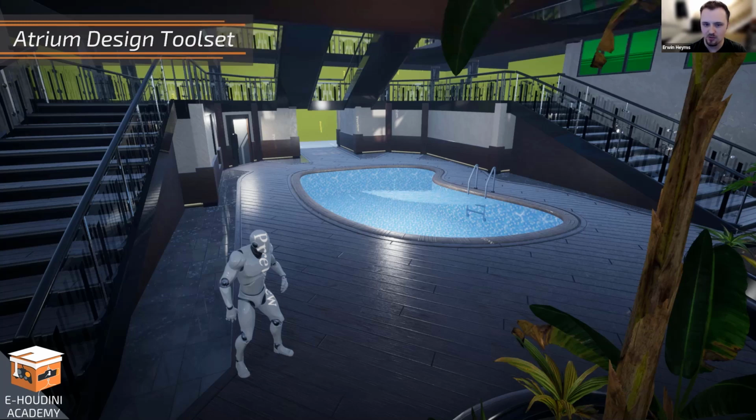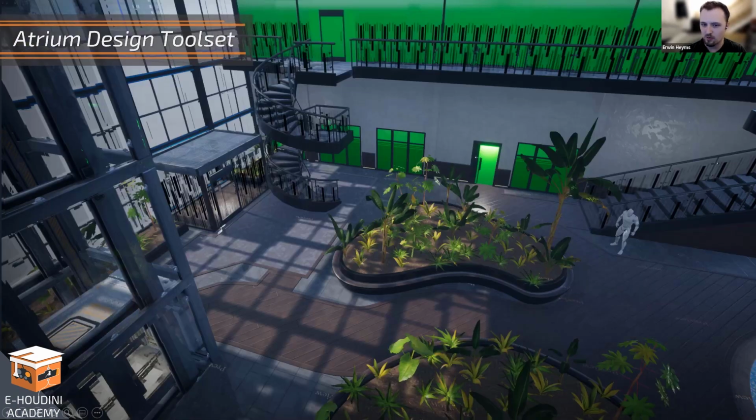So here's a couple of pictures, like the pool and some of the paths around it. That's done with a pathfinder and a width attribute. And here we have some planters, some small internal structures like this shop, and then some zones which you could maybe use as a terrace or something.